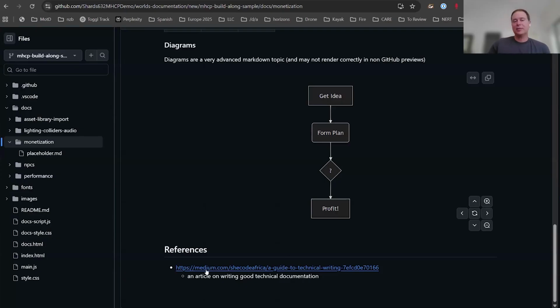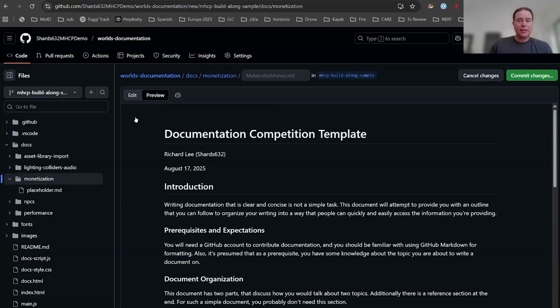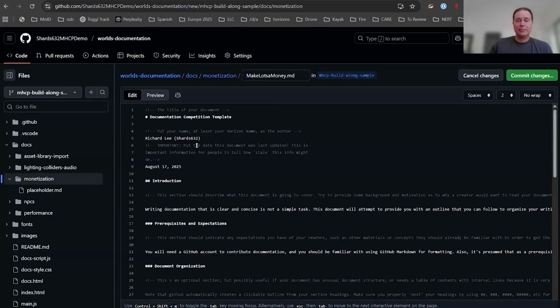And now that I'm thinking about it, this would be a good place for me to link off to the documentation for writing GitHub Markdown. So we'll just quickly bounce back up here to the top and go back to edit mode.